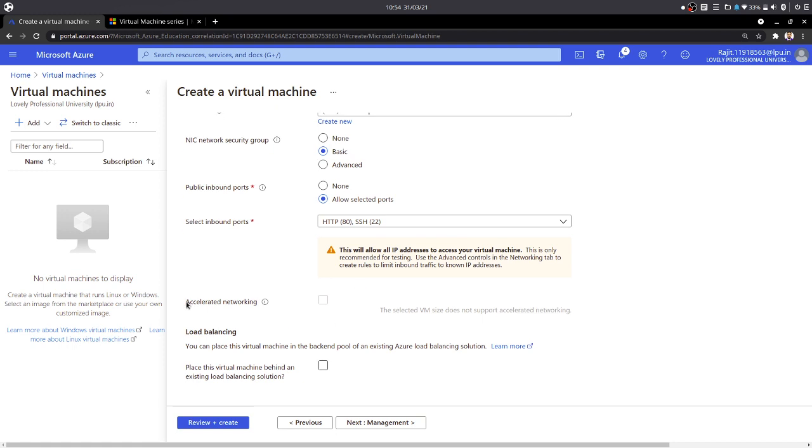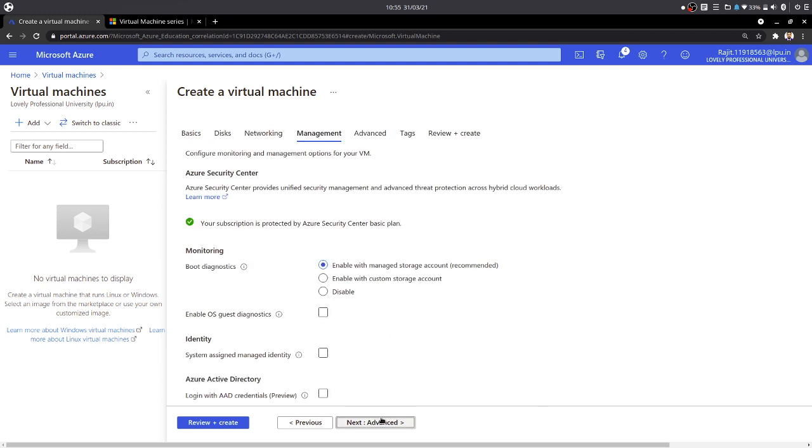If you require accelerated networking for the network communication between the instances, we can go for accelerated networking, and it is available for particular instances and virtual machine series. Also, based on the use case, we can go for load balancing to balance the load of the clients coming into our web server. As of now, we don't require it, so we'll go ahead with management.